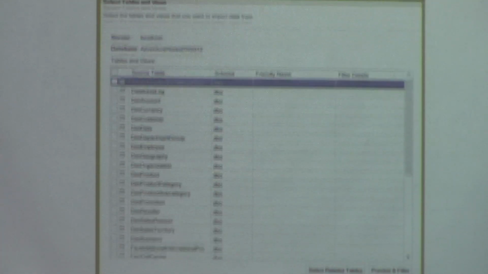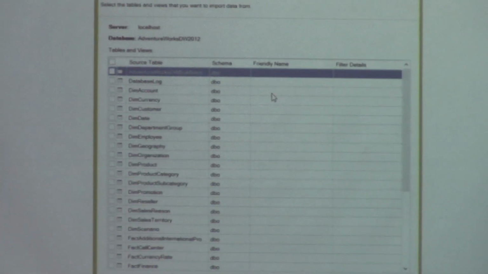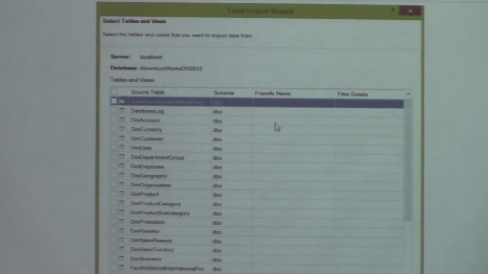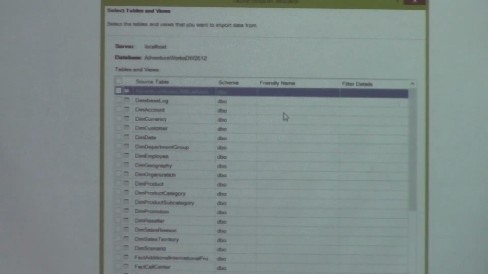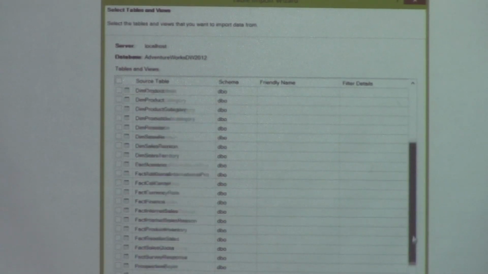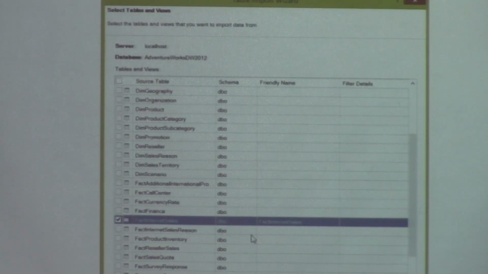Here, what you see are all the tables that you're allowed to get the data from. It's based on your security. In a healthcare environment, particular users have access to some tables, but not all tables. You will see only the ones that are available to you. What you're trying to do is basically get data from the tables. So I'm going to get data from a table here called internet sales.